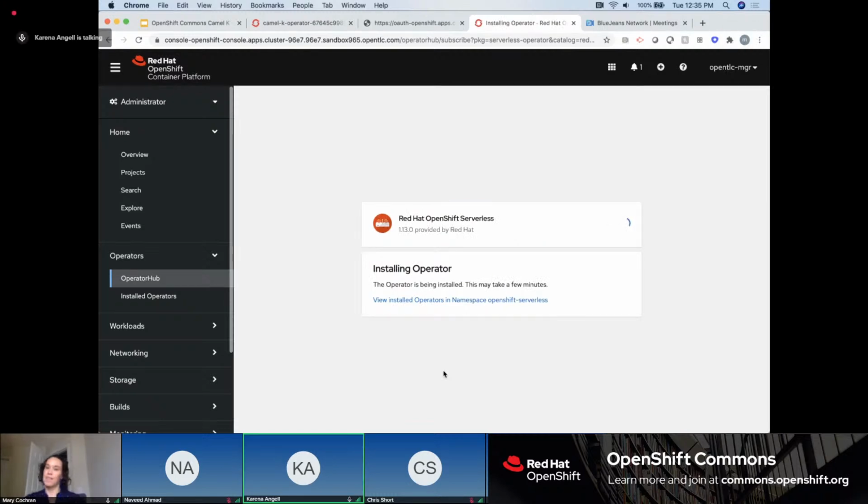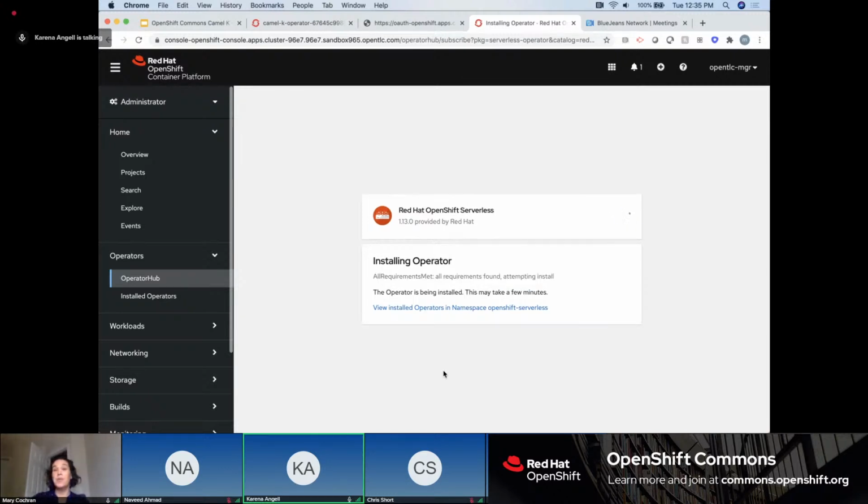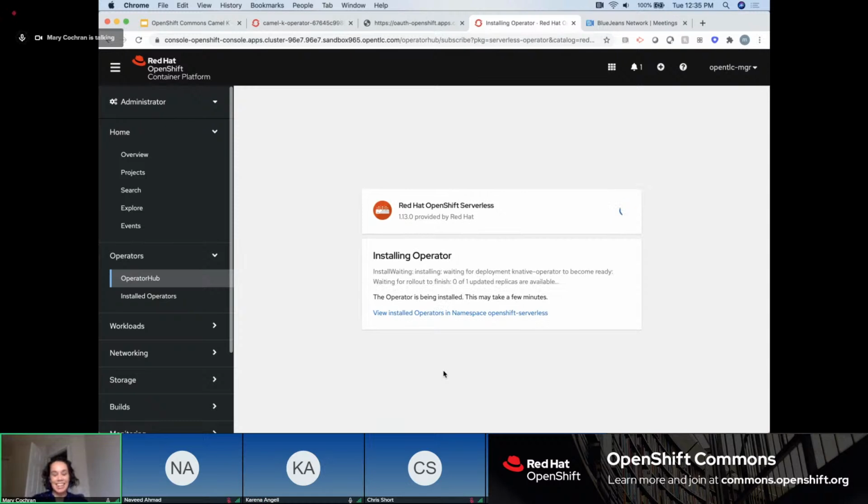And I'm hearing in the chat that Red Hat Maven is down at the moment. So that would explain what I'm seeing. Thank you for whoever said that. At least we got that first one deployed.